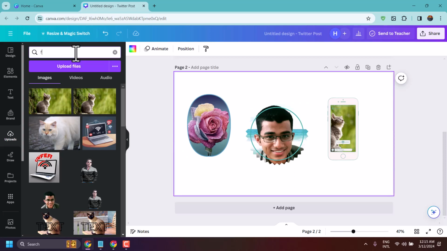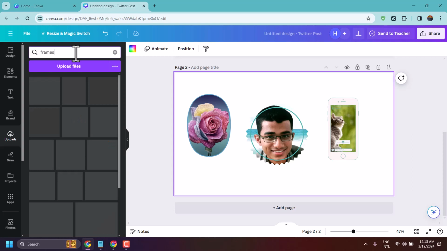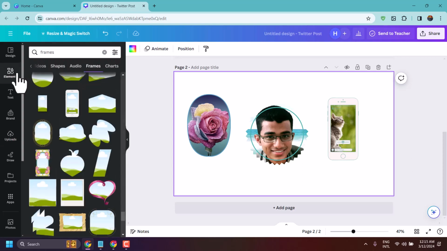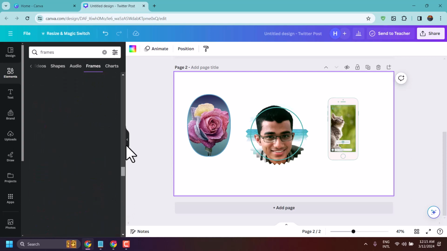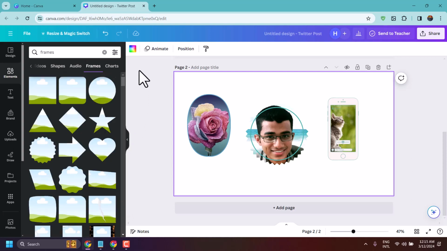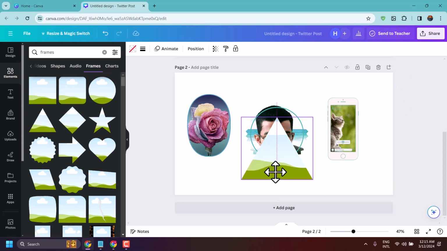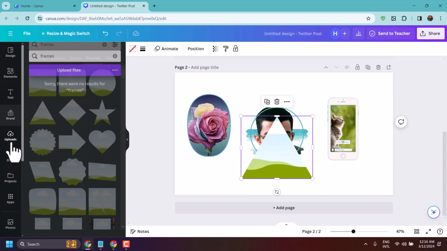So firstly, you have to find out frames in elements and search a frame like a shape. And drag and drop your picture.